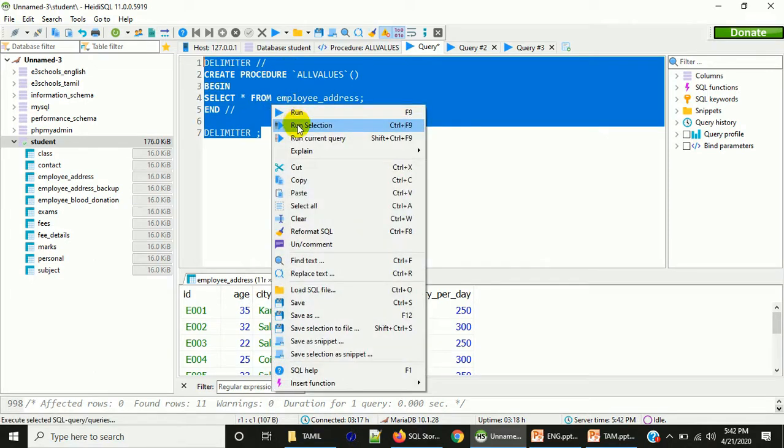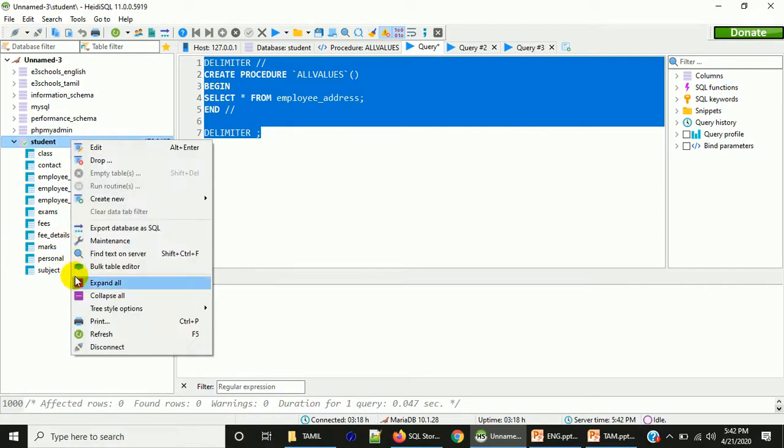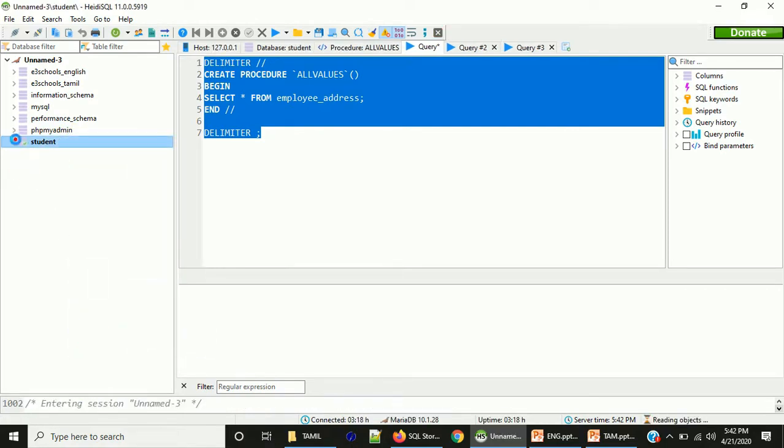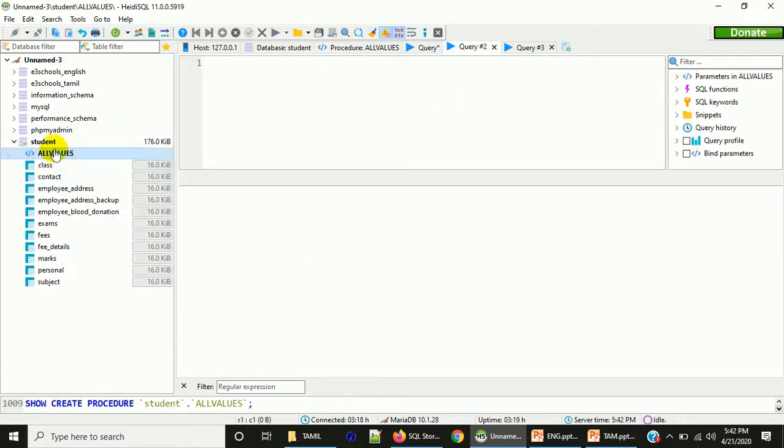So we'll just run this procedure. It has run without any error, which means the stored procedure is created. I'll refresh this database now. You can see the all values stored procedure has been created here. Now I'm just going to call this all values stored procedure.